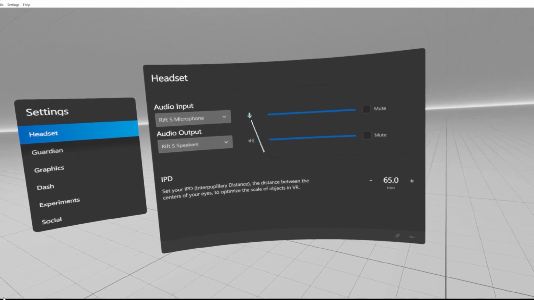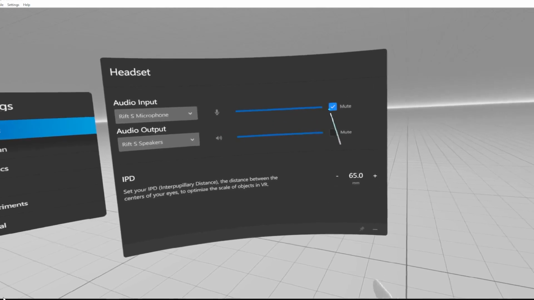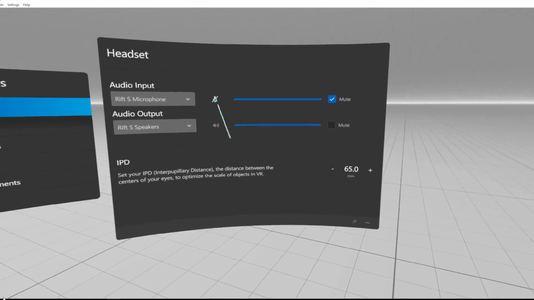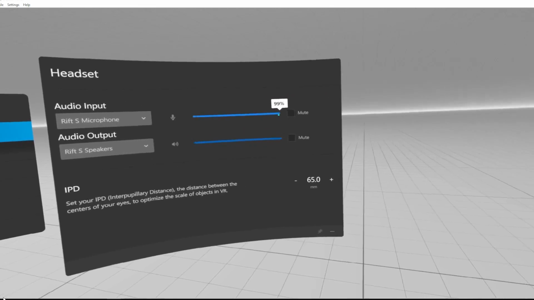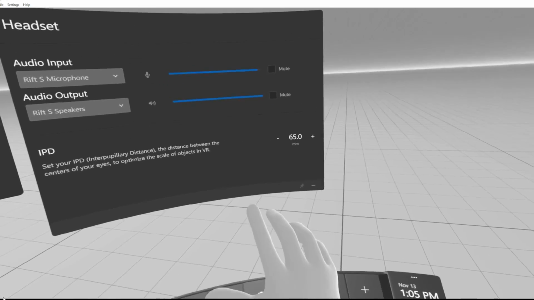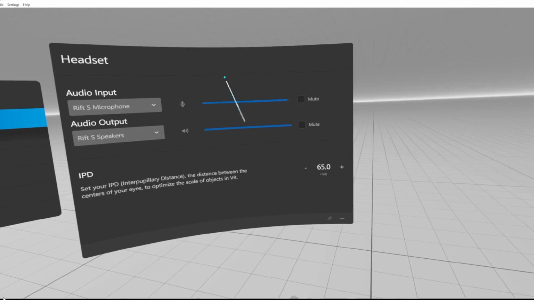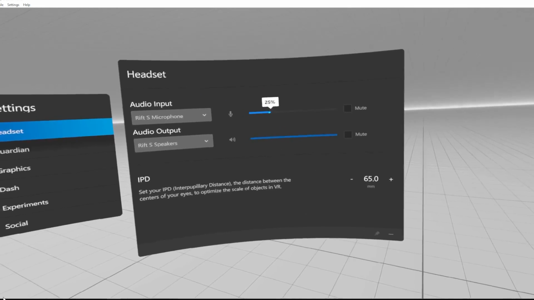You can either click here or here to mute it. These two buttons will do the same thing, or you can adjust the volume level with this bar by pressing and holding on the trigger on your controller, then sliding it.